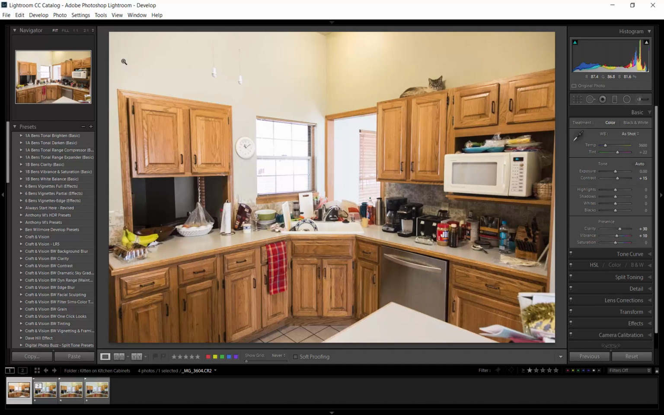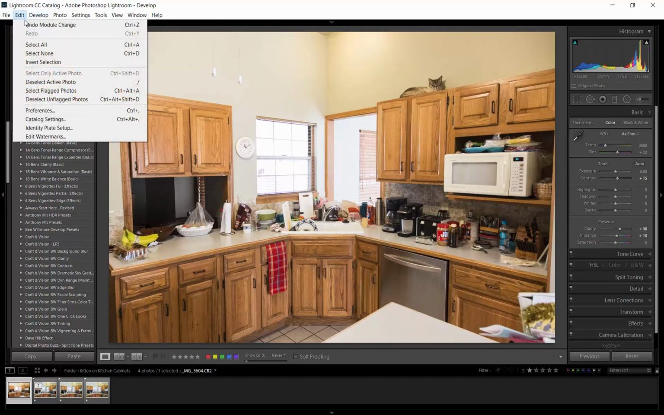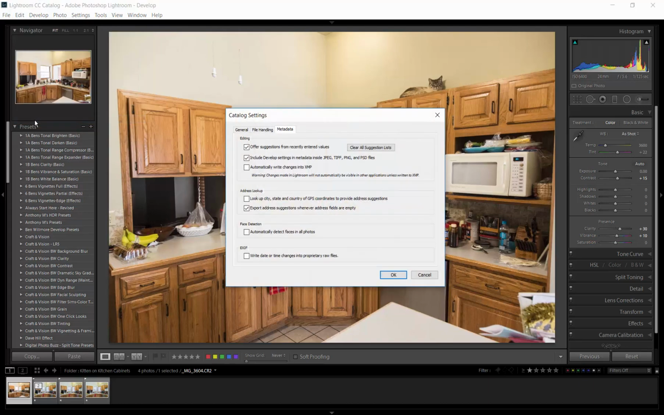Another way to confirm the catalog that's open is to go up here to the Edit menu, click on that, and then go down to Catalog Settings. On a Mac, that may be accessed through a menu called Lightroom, which doesn't appear in the PC version.